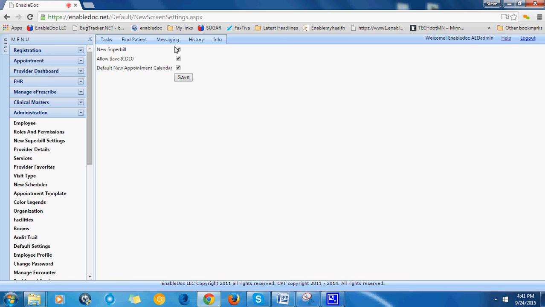The first setting is to actually activate the new Superbill, which replaces the old version. The second setting, which you want to wait till October 1st to activate, allows you to save ICD10 codes for billing purposes. Then click Save.